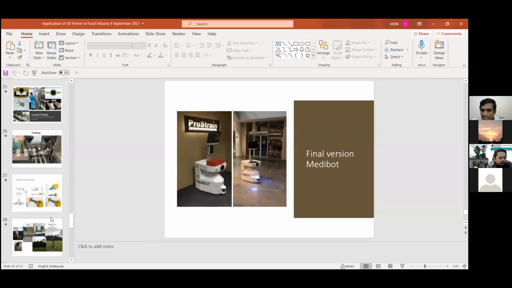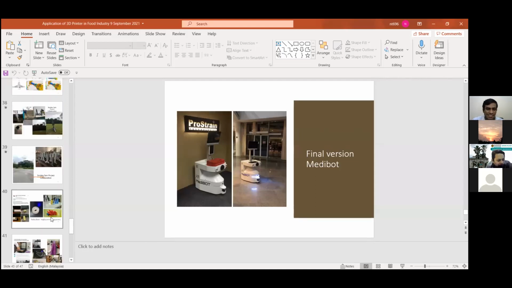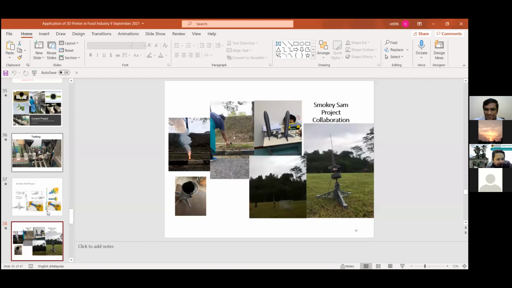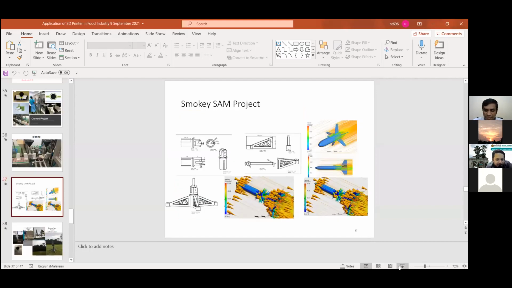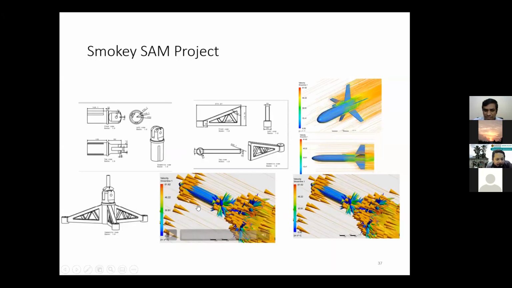So I'm Christopher. I want the speaker to elaborate on the design of the Smoky SAM project. He has shown some missile object, so I want to ask whether he did some aerodynamic study on that. All right, thank you.